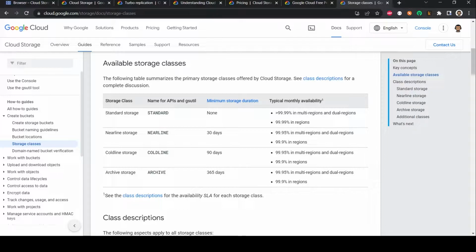The next one is nearline storage. It has a minimum storage duration of 30 days. So if you move your data from standard to nearline and you delete it in 1 day, you will still pay for 30 days of storage. That's what the minimum storage duration means. Nearline has slightly less availability, which is 99.95 if you are in multi-region or dual region, and 99.9 in a single region, which is even lower. And so it goes for coldline, and so it goes for archive storage.